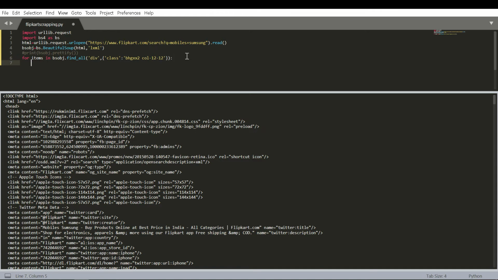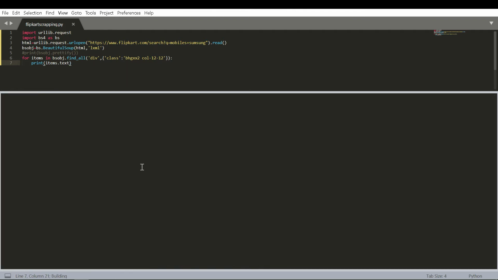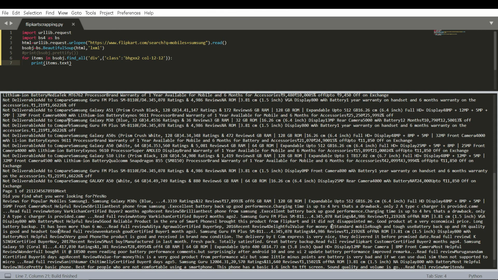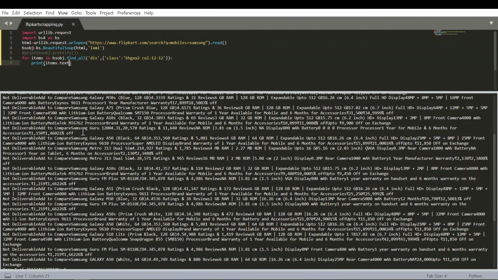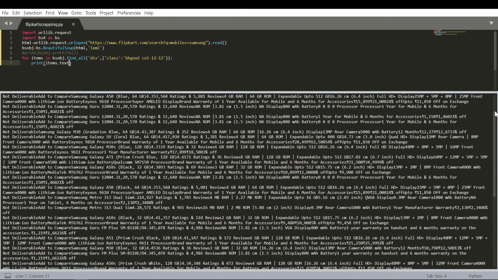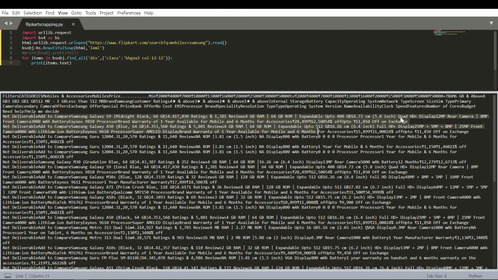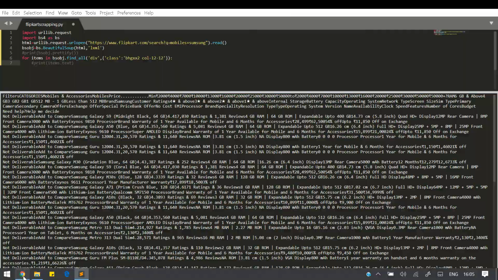So let's print items dot text. It's all well, we can see the documents are in a paragraph format, but still we are getting all the details. So let's get deeper and find some more details.